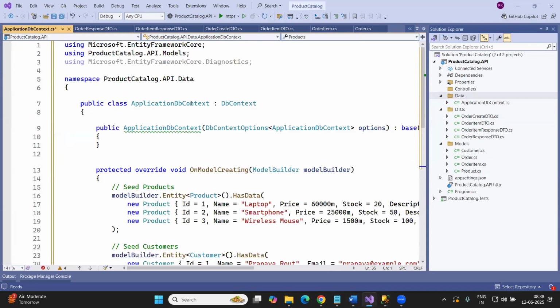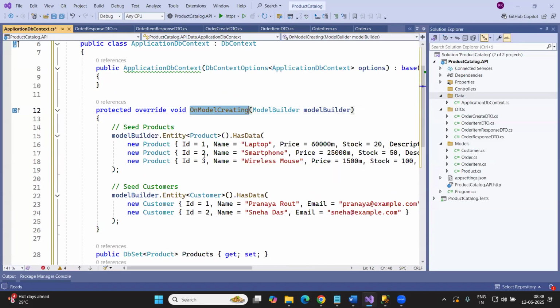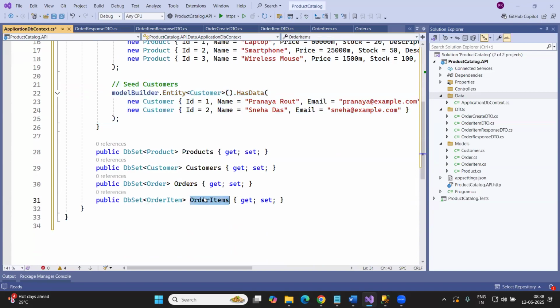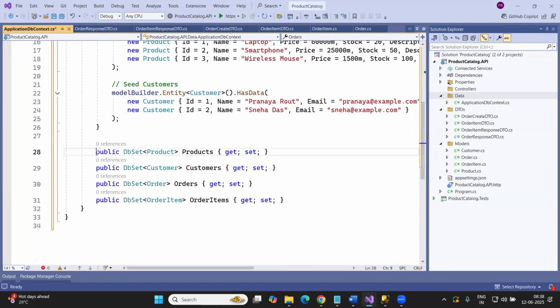So you can see this is my DbContext class, ApplicationDbContext. Within the OnModelCreating method, I'm adding a few products. That is three products I have added, and two customers I have added. Coming to orders and order items, we will create them manually, in the sense that using our API we will see how to create an order and how to fetch the order details.